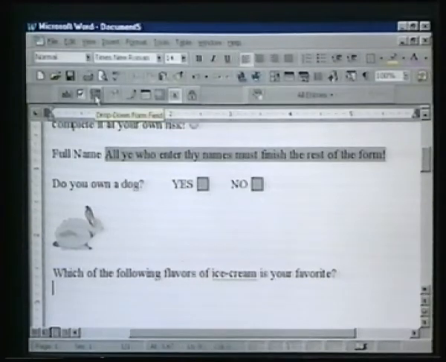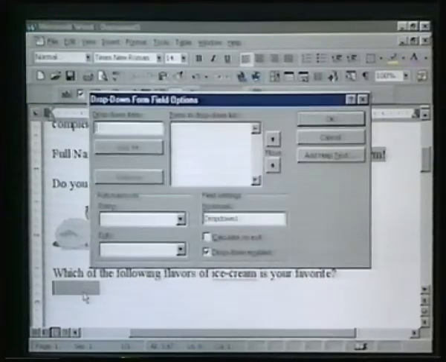Now we click the third tool over on the Forms toolbar. A blank gray area appears. To add options for this field, we first select it, then double-click the field.